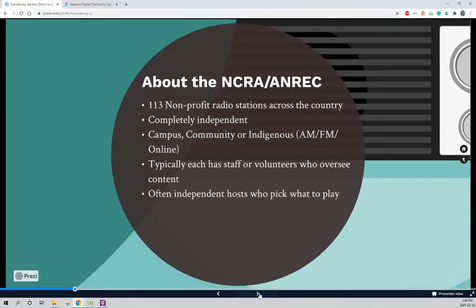Overall, the National Campus and Community Radio Association has 113 nonprofits. We're all across the country, absolutely independent, so we can't mandate them to use the system. About 75 of those are signed up to use the system and actively use the system. For you wondering, we have a station. I know most of the group here is from Saskatchewan. We have a station in Regina and in Saskatoon. I don't believe there's another station in the province, but I'd have to double check. It's hard to remember all 113 and where they're all located.